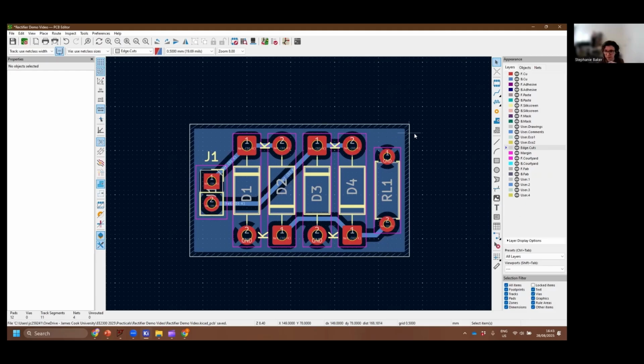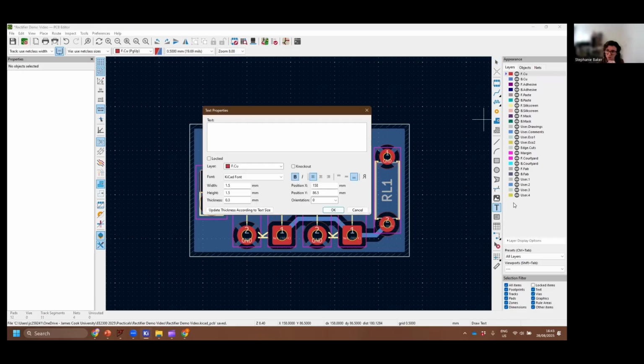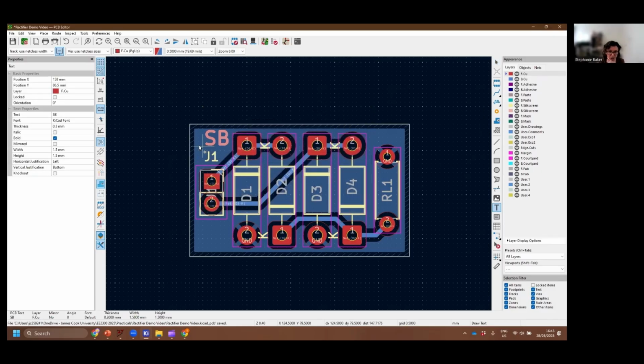You can draw text that gets cut into the copper on either side. If we have a single layer board, you'll have to put it on the back as well. But I know that we've got some double layer boards at the moment too, so I'm just going to put it on the top layer, and I'm just going to put my initials and drop it onto the board.